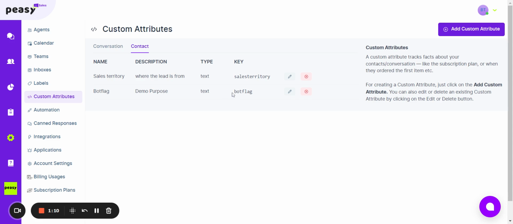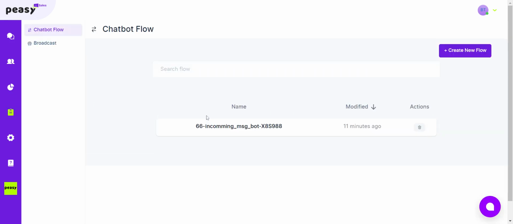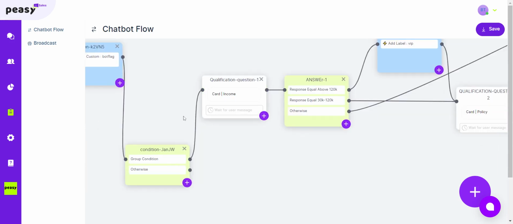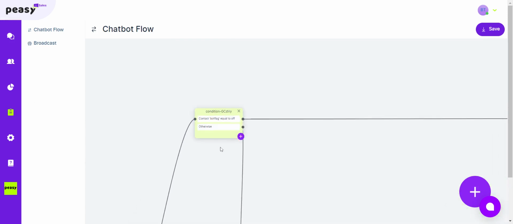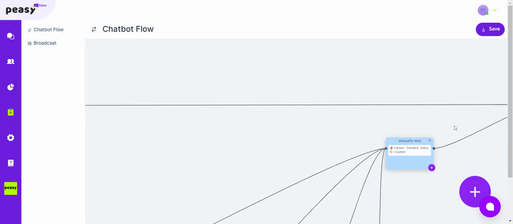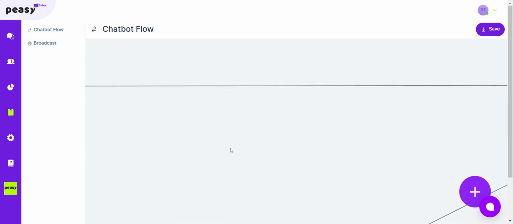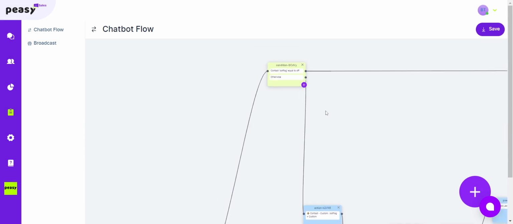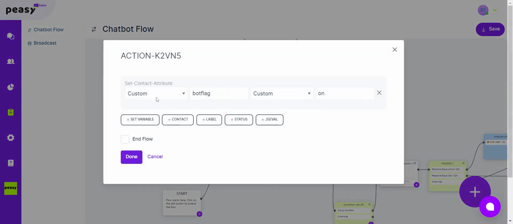So how is the bot flag value kept on and off? That is done in your chatbot itself. If you take a look into your chatbot, the first thing that the chatbot does is to check whether the value is on or off. If the value is off, it would remain silent. Otherwise, if the bot flag is not present or the bot flag value is anything other than off, the first thing it will do is to change the bot flag value to on.